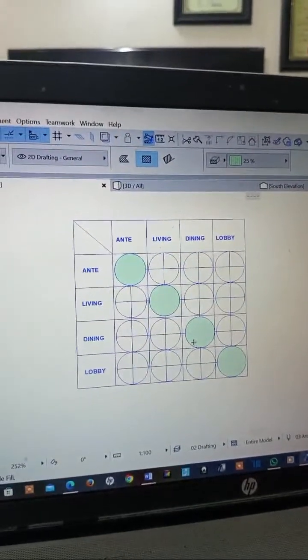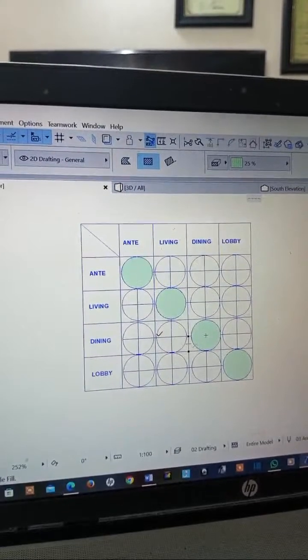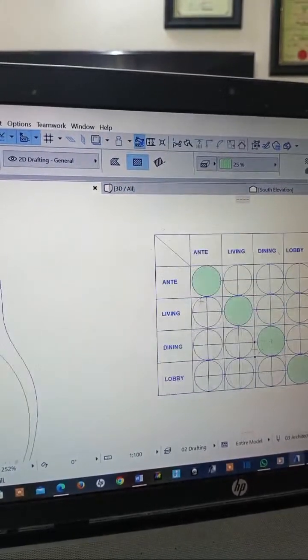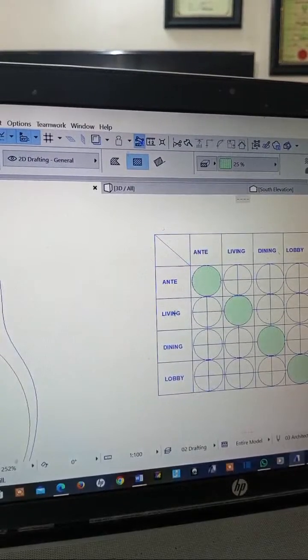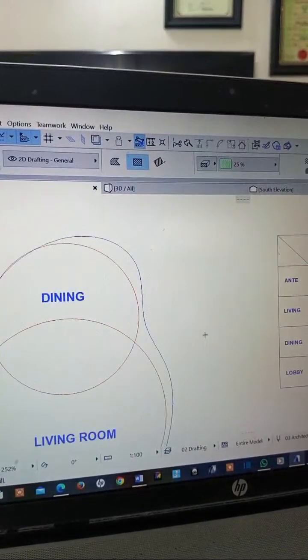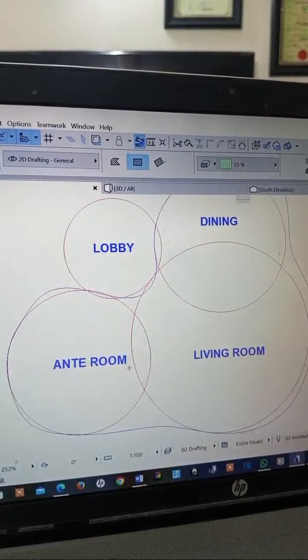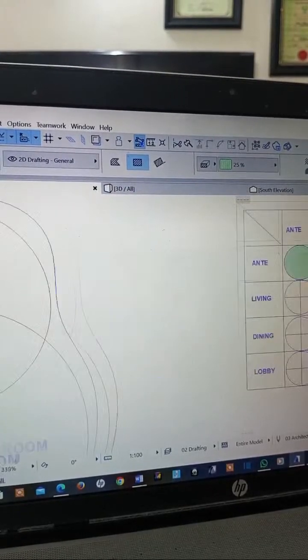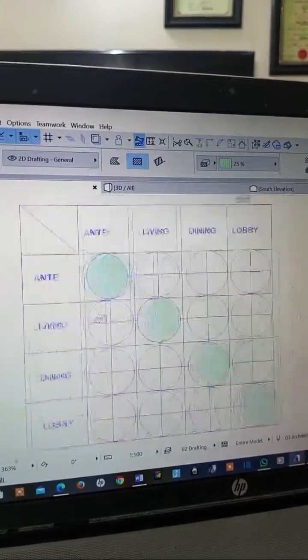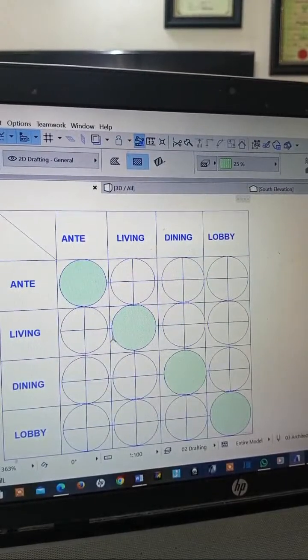Okay. Having said that, let's look at the other spaces. So from anteroom, which is up here, to living room, what happens there is that you are likely going to, not likely, anteroom to living room, you are going to pass through a door. And where is that door? How do you represent your door? Like you represent your door with an arch.